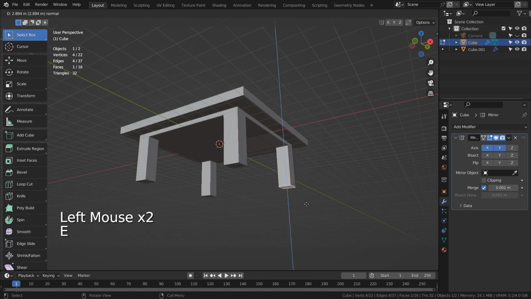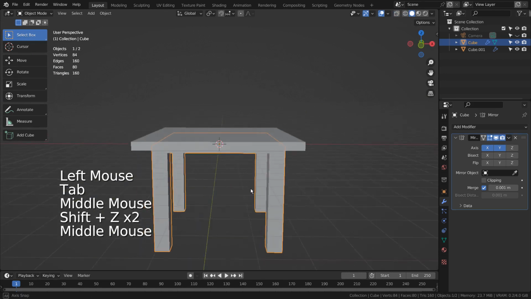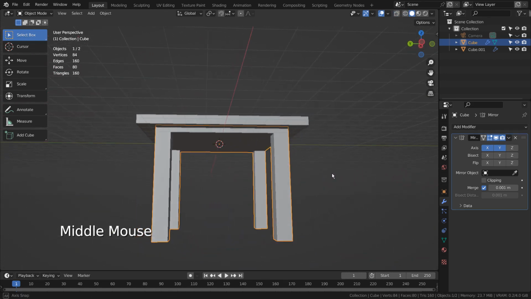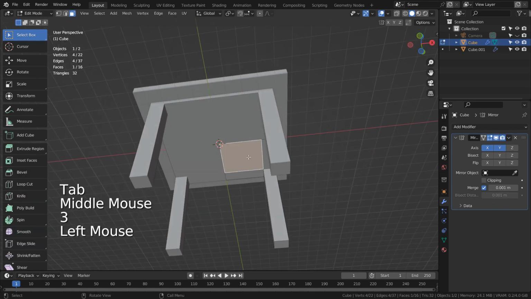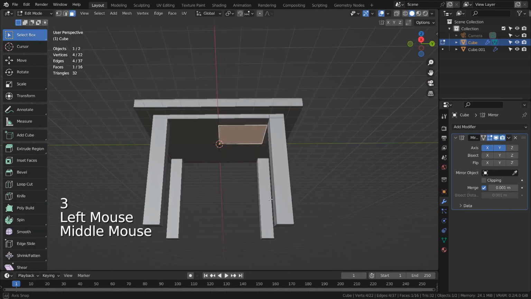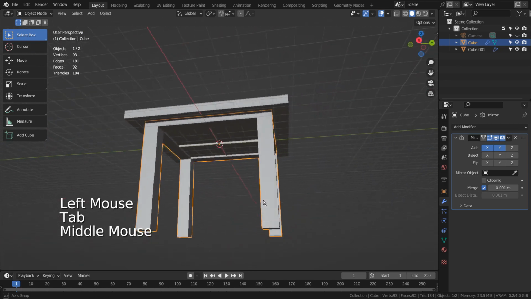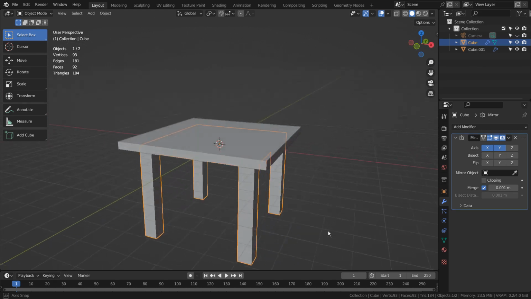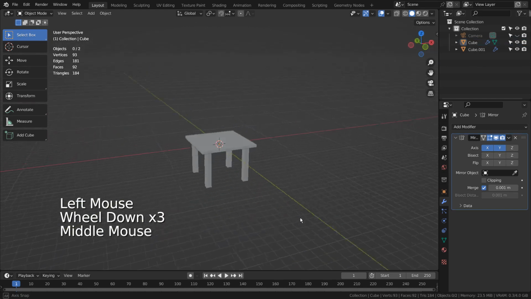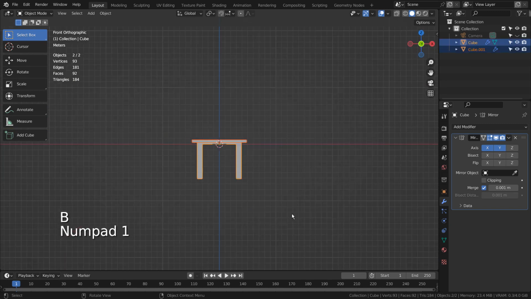E to extrude. I'll create a simple render scene by using a sky texture.